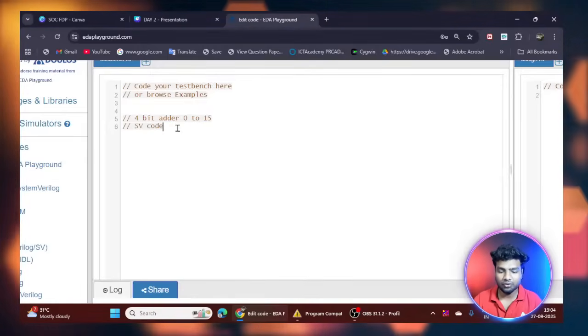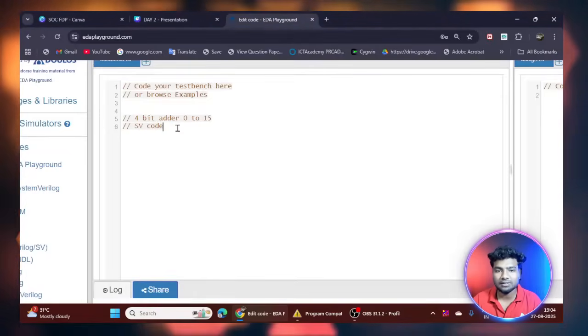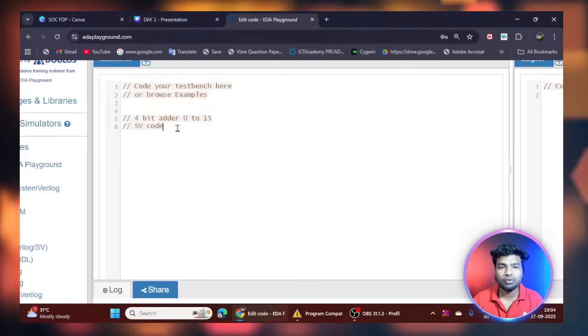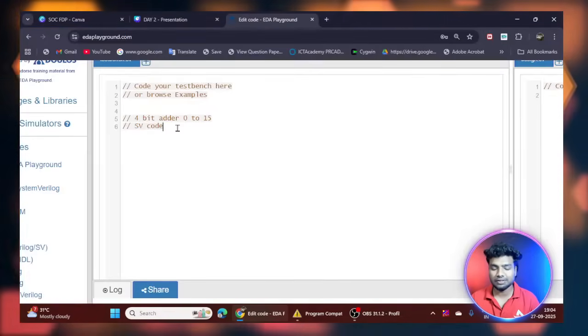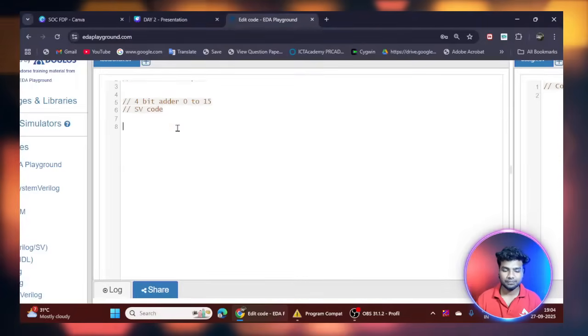I'm directly going to write some 4-bit adder code, then only you can understand how to write a design code. So this is a very simple 4-bit adder, and I'm just going to write it here.